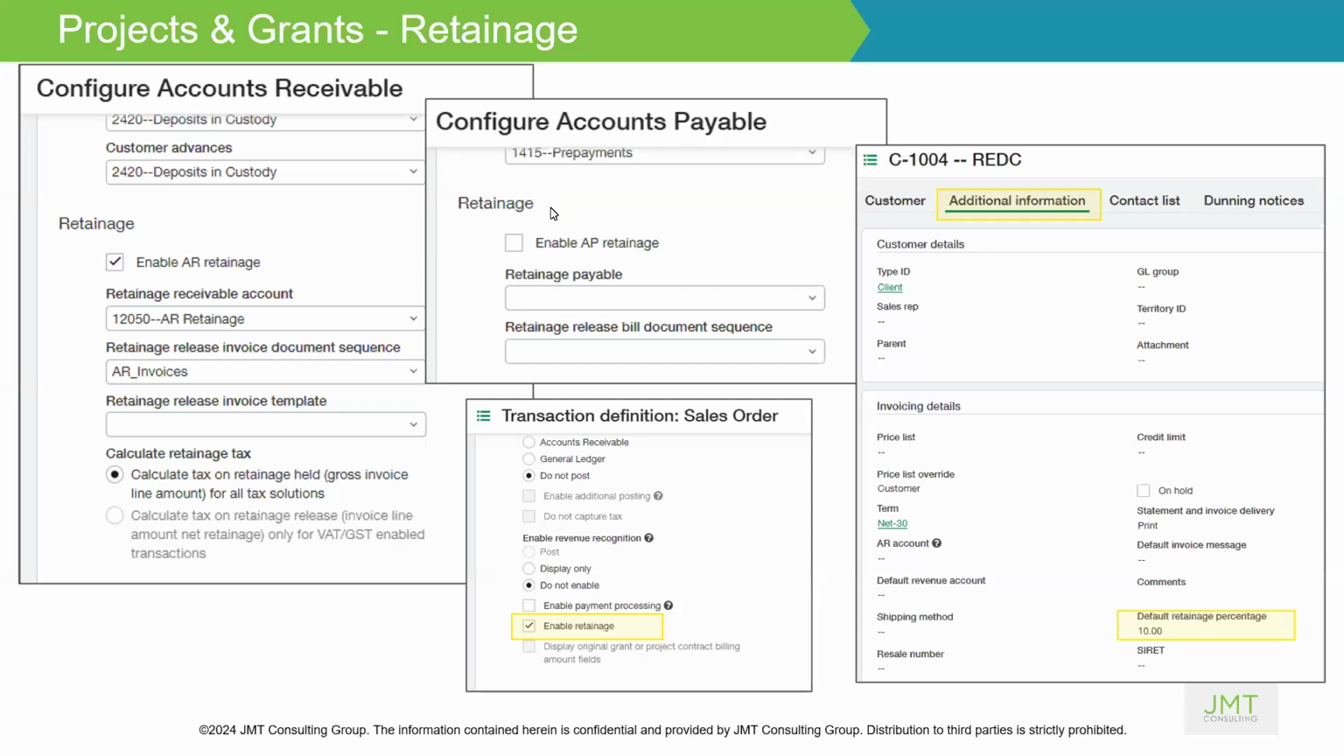And then in the middle, we see the configuration in AP. I don't have it checked off here, but same thing. And then in the middle on the bottom, we have to enable retainage on our transaction definition. So this is within order entry and purchasing. In this example, I'm setting it up on a sales order, right?